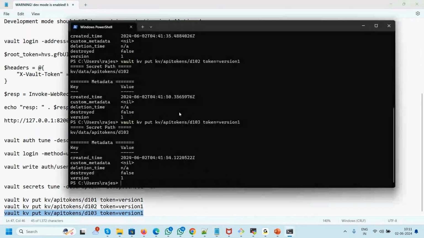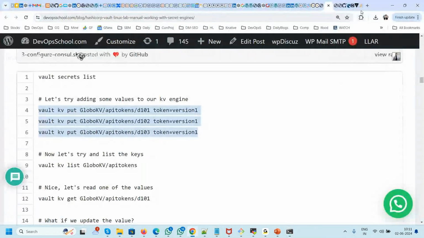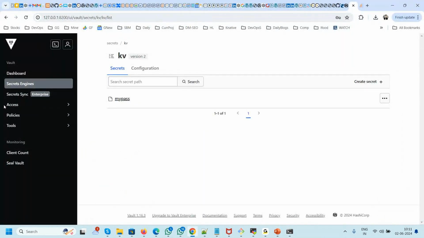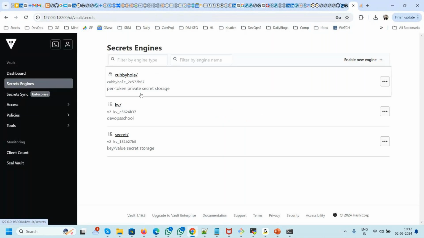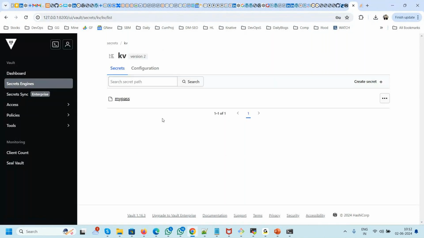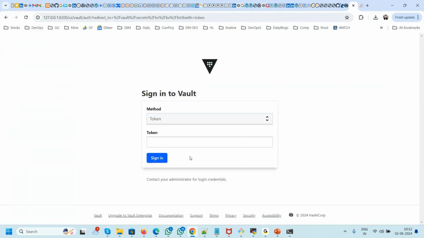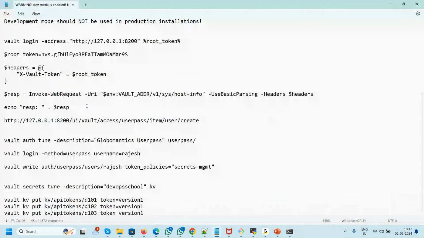Now let me show you the same thing through the UI. So refresh KB. The ref has not come. Password.